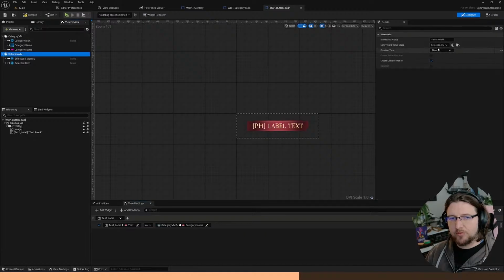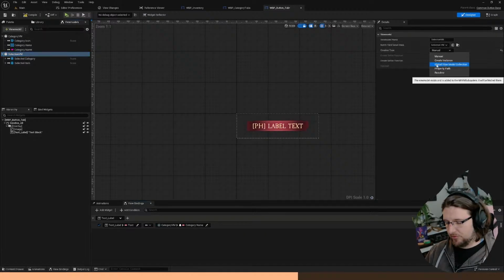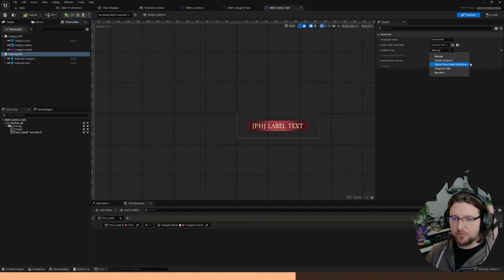And as I mentioned before, now it's going to ask you, how am I going to get this view model? And we're going to select global view model collection. We don't really use the global view model collection in Fortnite. Usually the two ways we get view models are via manual or resolver. Manual is when there's another widget or class that passes the view model to us. Resolver is when we know that there's just one instance of this view model, and we are going to have a resolver asset type that will just figure out what instance this is.